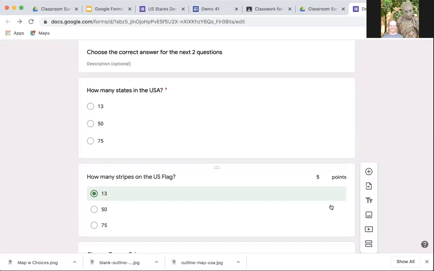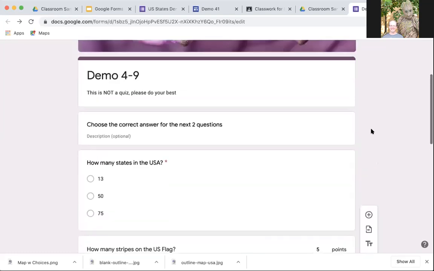So I kind of glossed over a couple of other things. This button, that's import questions. Import questions comes from other quizzes I might have made. So if I had any quizzes already made, I can import questions from them. Pictures are nice to add, so maybe I will add a picture.